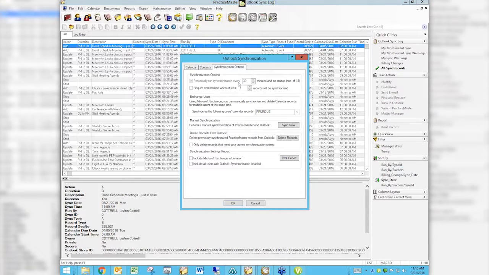And I'm not here to talk about how to set up Outlook Sync. I'm not here to talk about the PM Exchange connector, although we're going to explain that just in very brief terms in a second. I'm not here to talk about how things can go wrong. Just suffice it to say that they can. If somebody's sync settings are set to require confirmation when at least a certain number of records need to be synchronized, and then all of a sudden that number of records need to be synchronized, it's going to shut down their synchronization.